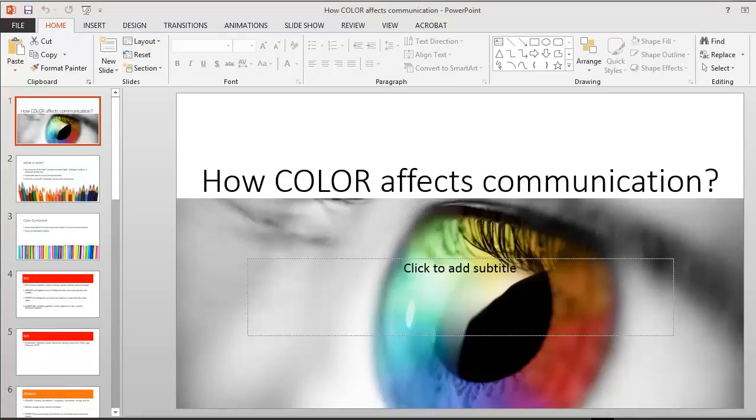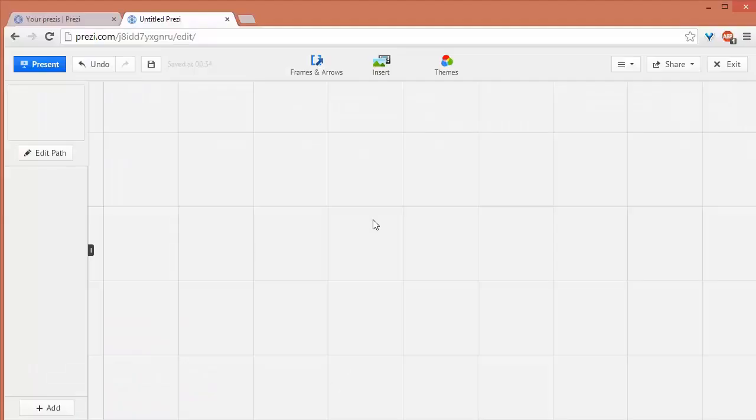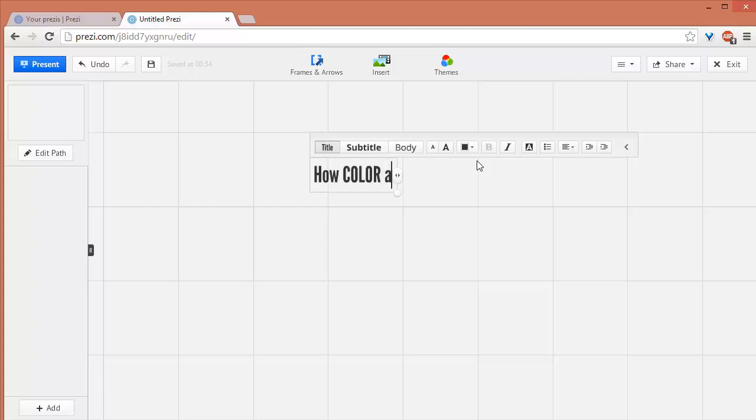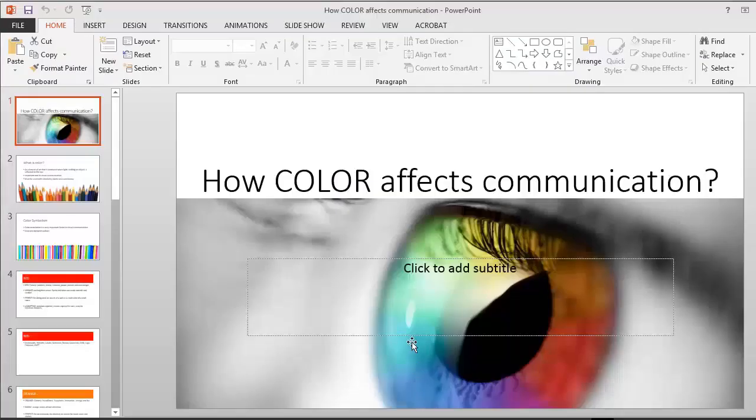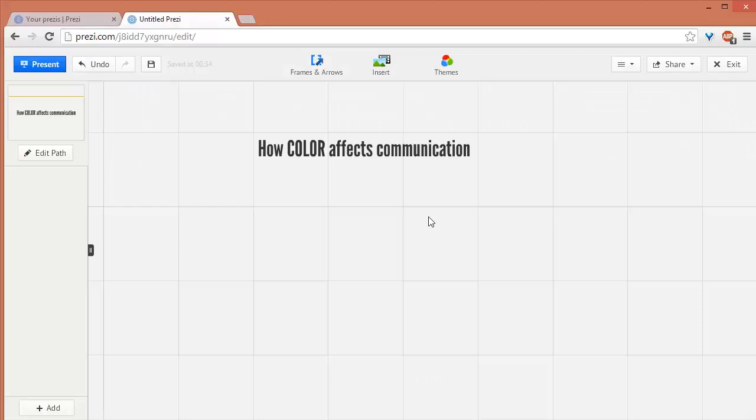Okay, so first is to add text and images. To insert text in our Prezi presentation, just click anywhere on the canvas. I'll be typing the title of our PowerPoint presentation. So that will be our text. In this PowerPoint presentation, we have an image down here. So I'm going to search that one or insert that one over here.